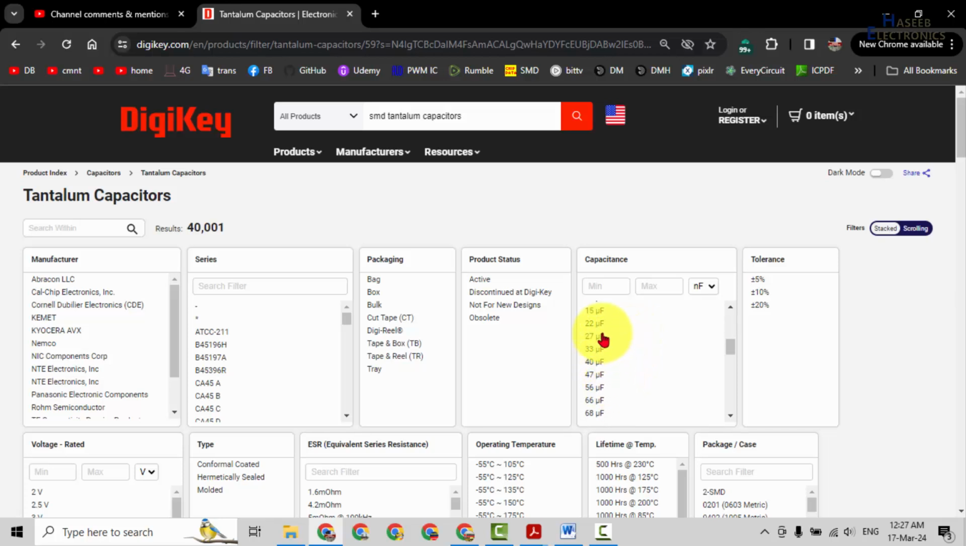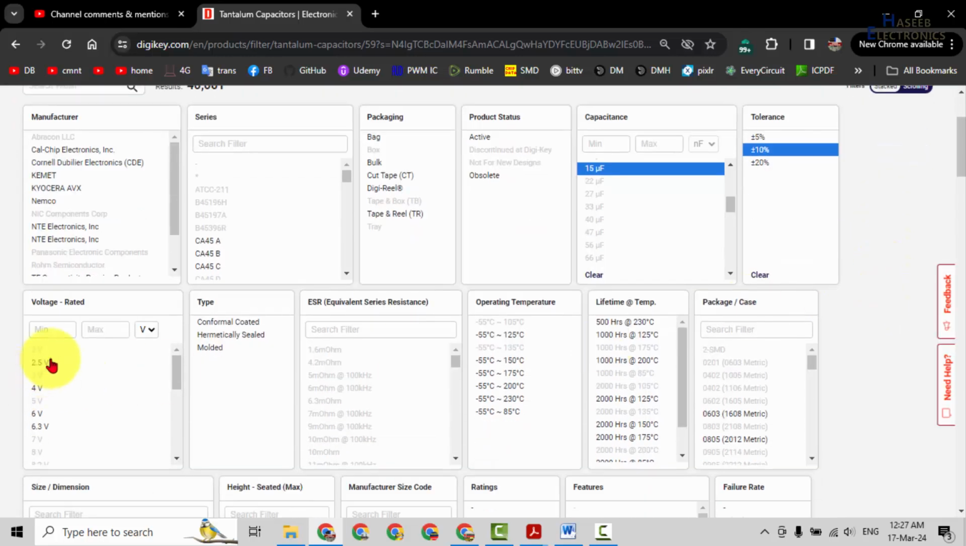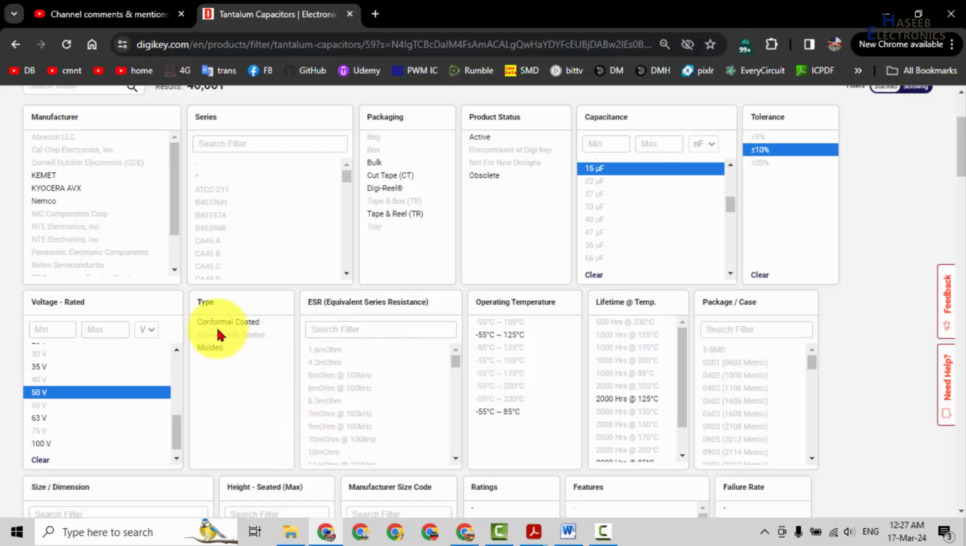First, capacitor value 15 microfarad plus minus 10%. Then here voltage rating 50 volt. Now which type do we need? Conformal coated type or molded type? For example, I need molded type.